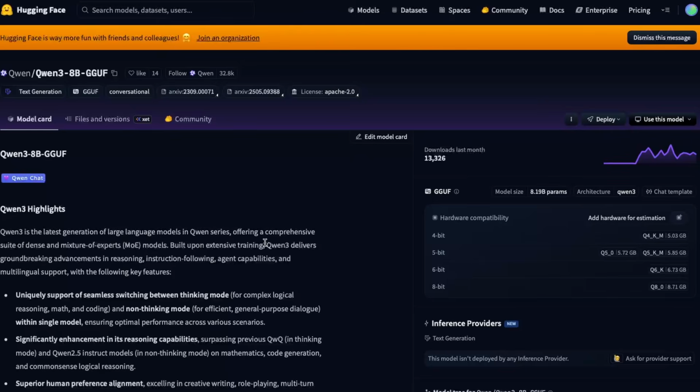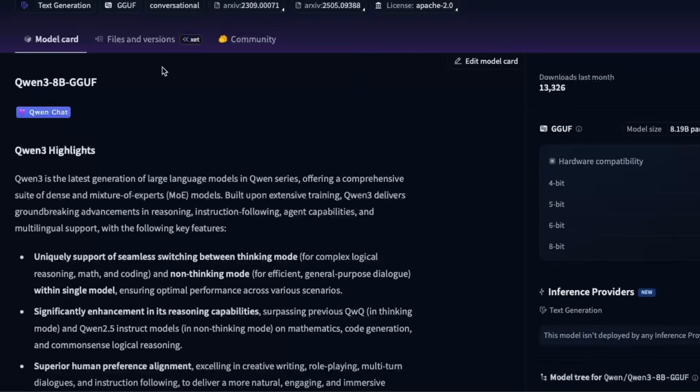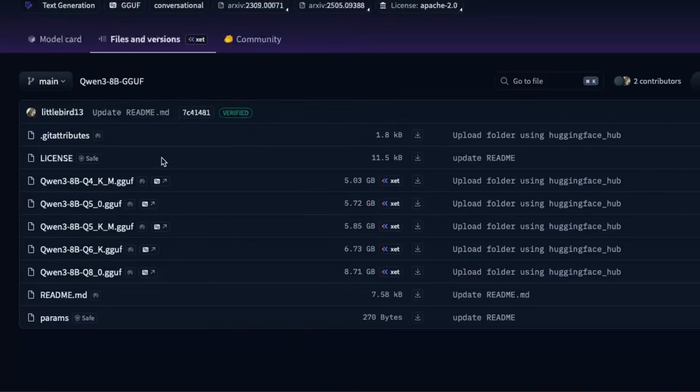Now to download this model, let's navigate to the Files and versions tab. Here you can find different variants of this model. At first, this might look confusing, but it's important to understand this naming convention, as it tells a lot about the model. For instance, let's break down this Qwen3-8B-Q4_K_M.gguf model by its naming convention.